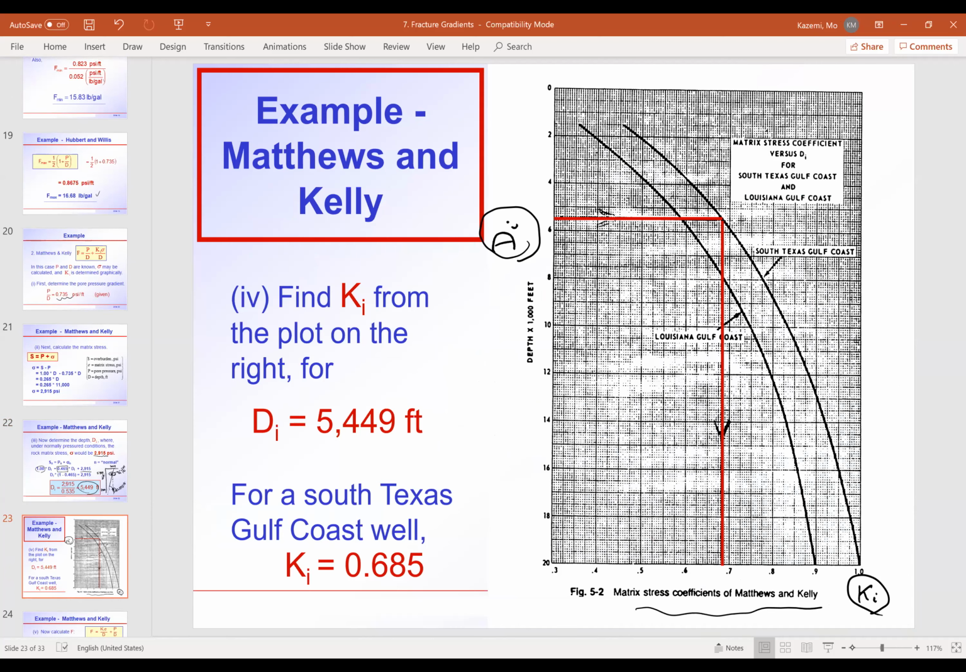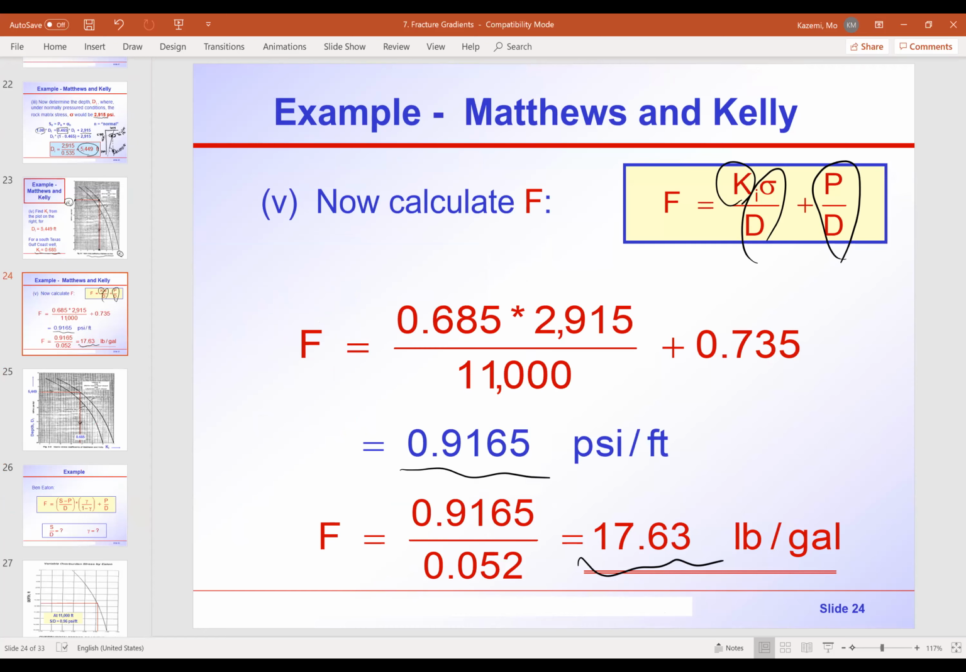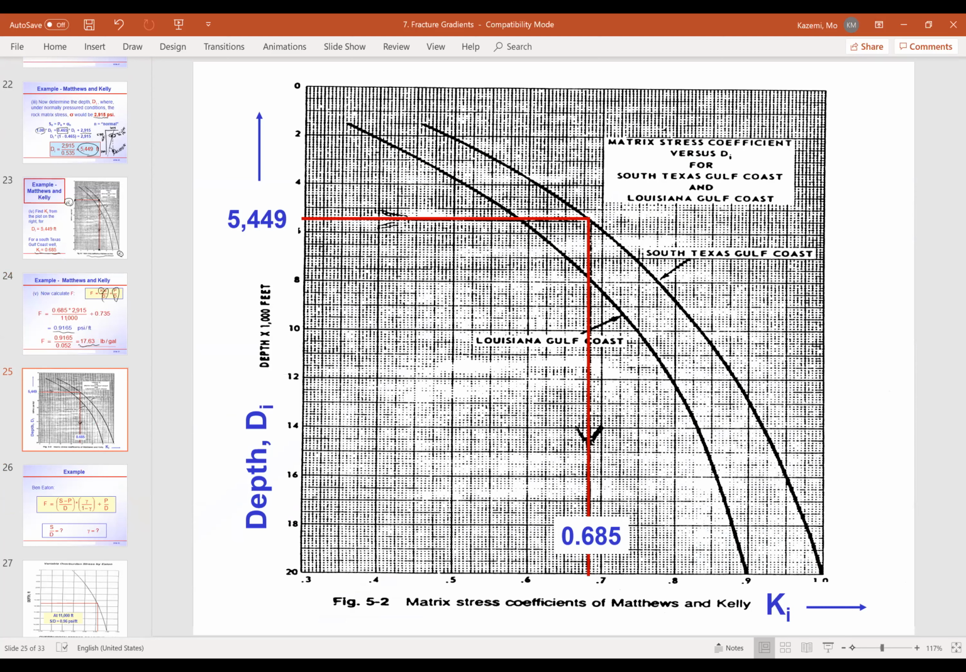We can now use the equation here. We put all the inputs. We have K, we have sigma over D, we have P over D, and we get 17.63 pound per gallon, or 0.9165 psi per feet. So this method is a bit more complex, but still we can do it. Another picture here, that's the same picture, just with more clarity, 5,685. All right, last method, Benetton method.